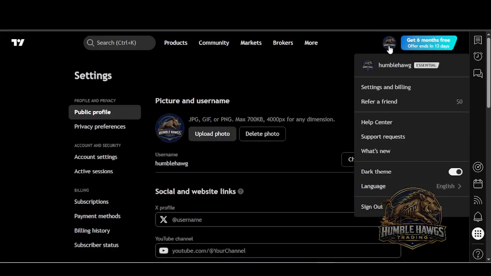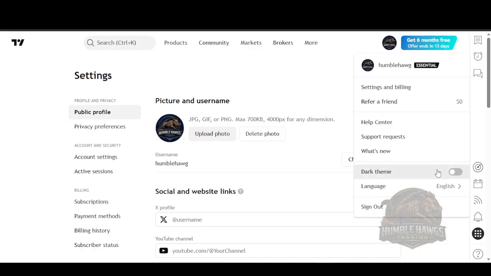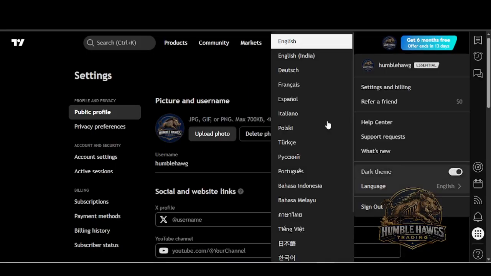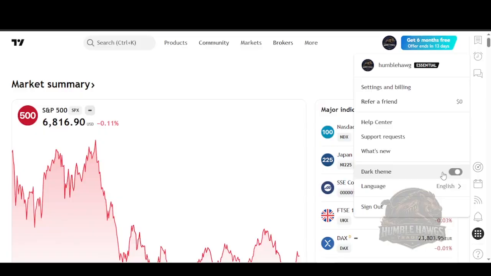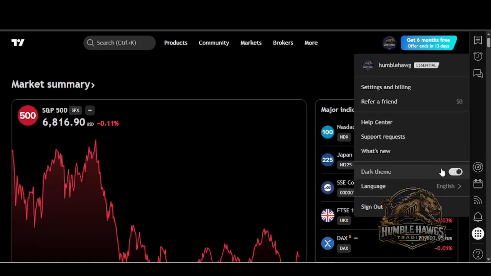But to make additional changes, we can go past this refer a friend area, past your help center, as well as where your ticket support would be, and what's new with Tradingview. We will see this little option, which is your dark theme. So we can go from bright to dark, as well as change language right below that. Whatever is easier on your eyes, whichever you prefer, go ahead and make those adjustments right there. I prefer dark. The bright white is a little bit rough on my peepers.